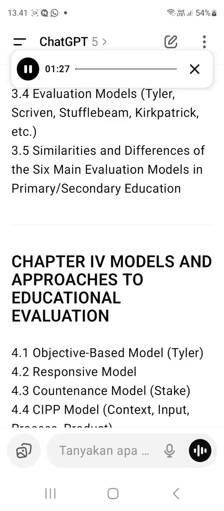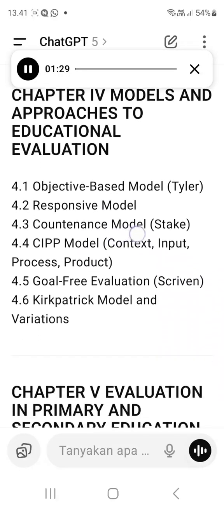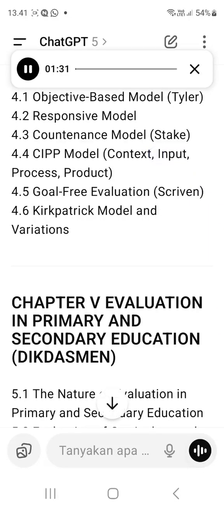Chapter 4 Models and approaches to educational evaluation. 4.1 Objective-based model, Tyler. 4.2 Responsive model. 4.3 Countenance model, Stake. 4.4 CIPP model: context, input, process, product. 4.5 Goal-free evaluation, Scriven. 4.6 Kirkpatrick model and variations.